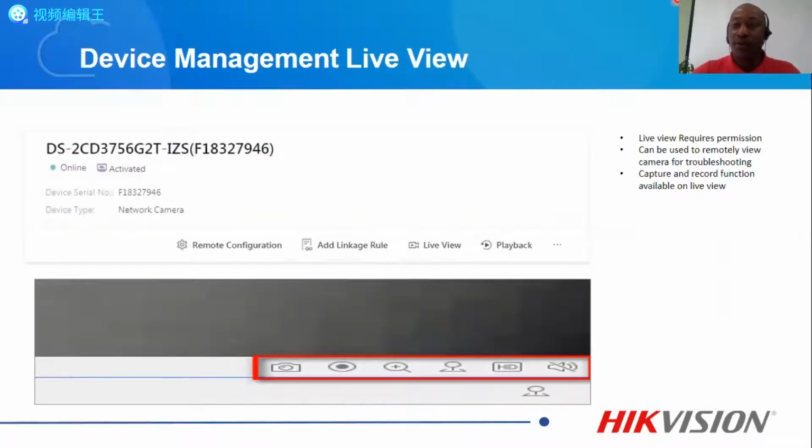All right, the next one we'll look at is the live view. Remember, through the HikProConnect, we've also got an option of doing the live view. But very important with the live view, you need to have permission. The end user needs to have given you the permission to do that live view. Normally you can use this to do your troubleshooting. Say, for instance, a client complains that at night they're getting lines on their camera, and you want to see exactly what type of lines they're talking about. You can use this live view option to see exactly what's happening with that specific camera.